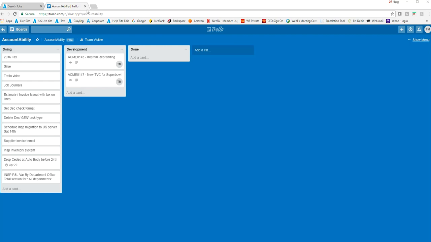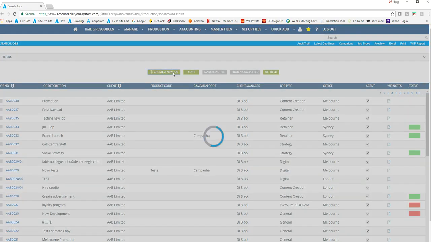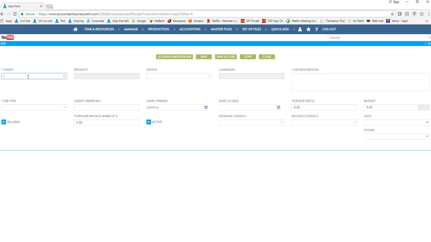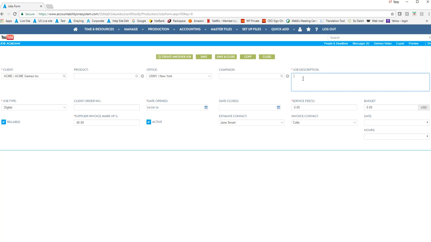So I'm going to close Trello now, go back to my accountability account, and let's create a new job in accountability so that we can show the first part of the integration. I'm going to select the client that this belongs to. So we're creating a job for our client Acme. Let's say this is a new product launch, TVC. We'll give it a television commercial as a description.